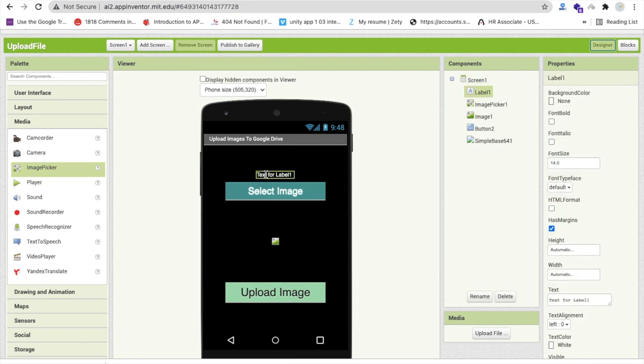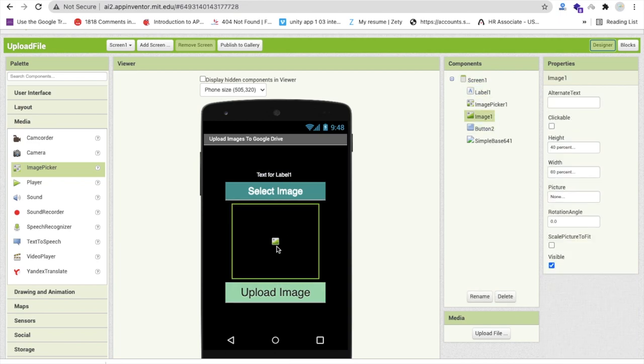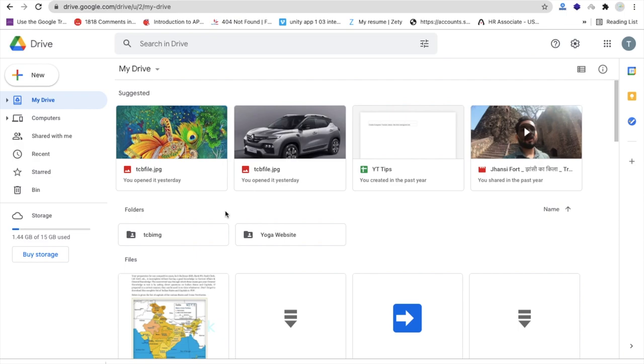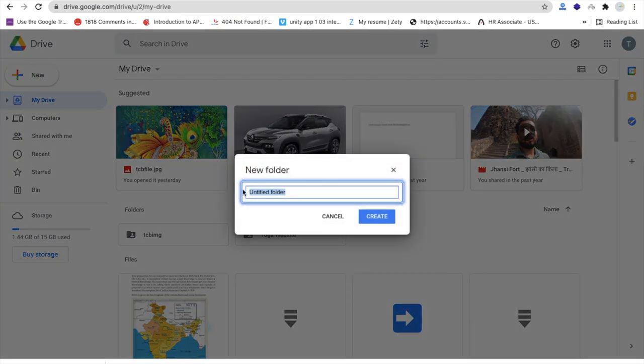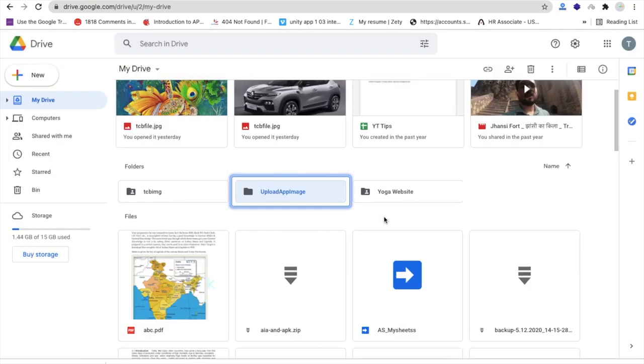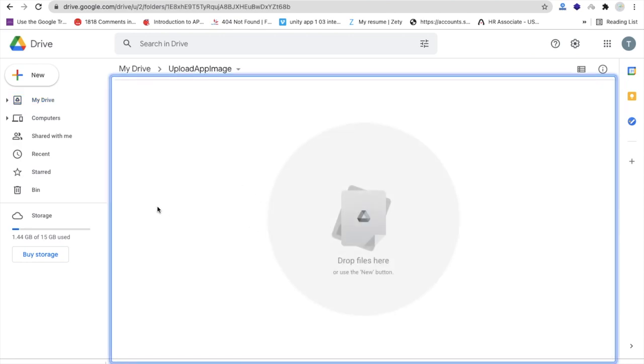Now whenever someone clicks on that upload image, we have to upload that image to our Google Drive. So now let me connect our Google Drive to our app first. So open your Google Drive, and we need to create one folder here. So click on new, and you can see the folder, and you can name it upload app image, that's my folder name, and click on create.